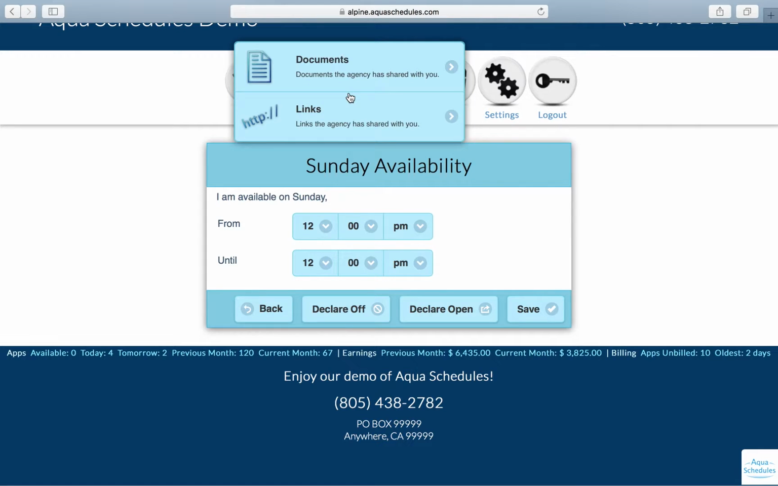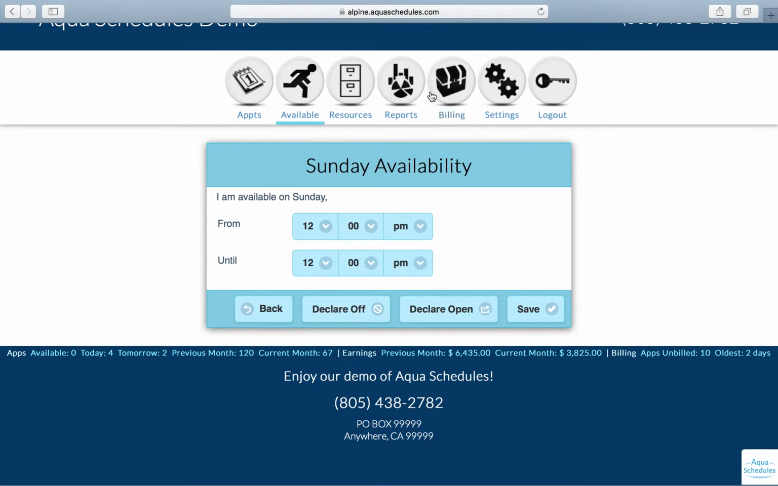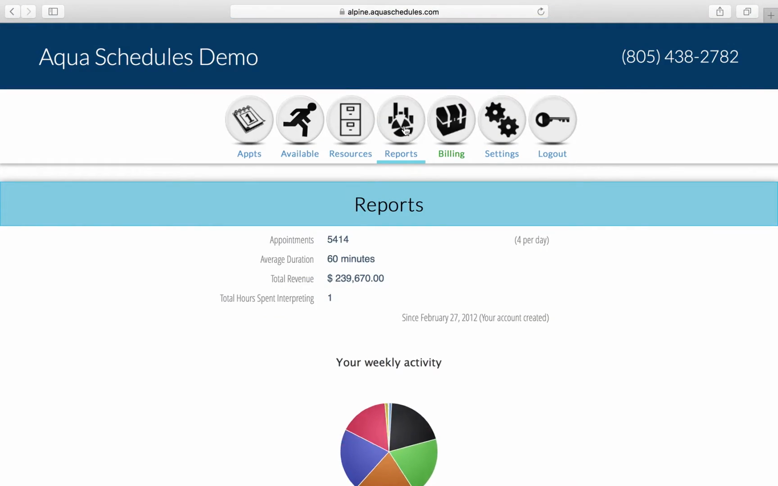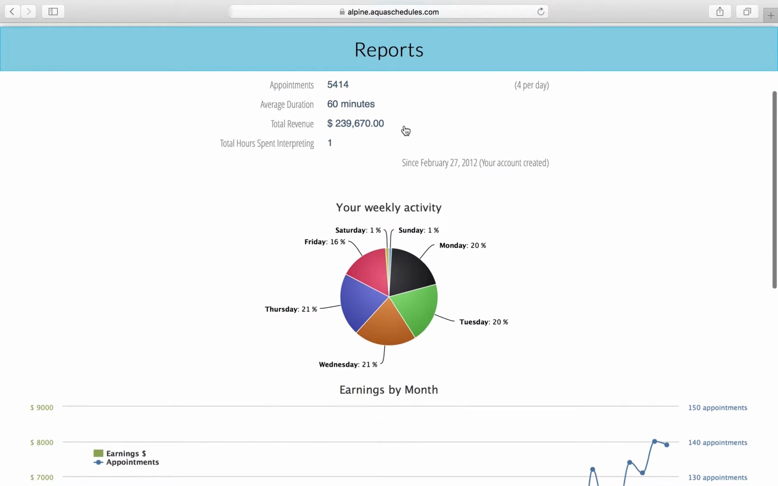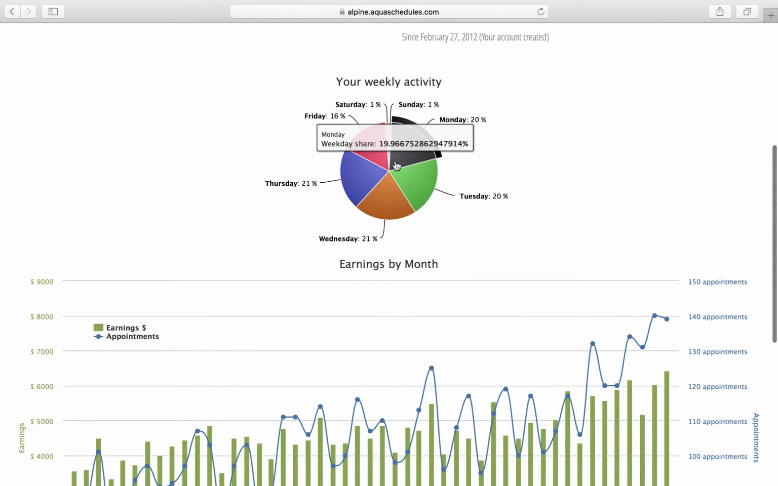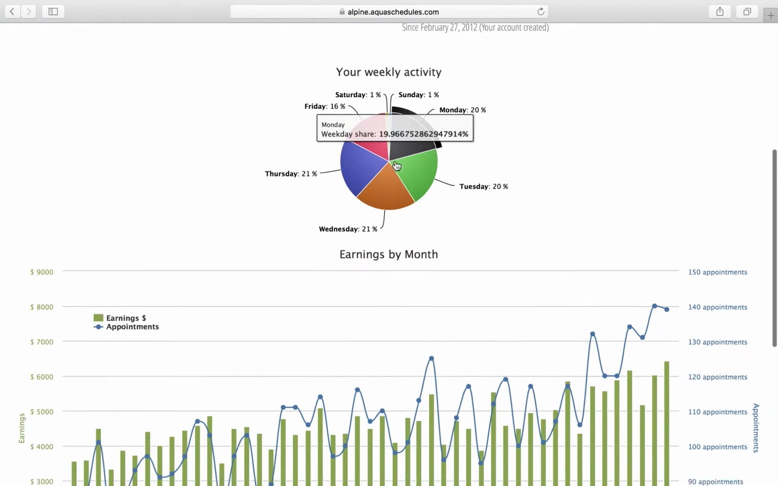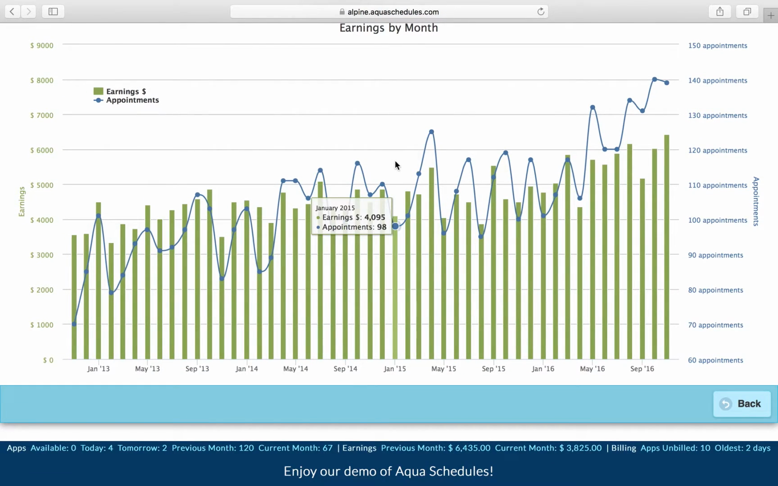The Resources menu lets the agency share documents and links with the interpreters. The Reports menu gives an overview of the work interpreters have done from when they started interpreting, such as their total hours spent interpreting, their weekly activity, and their monthly earnings.